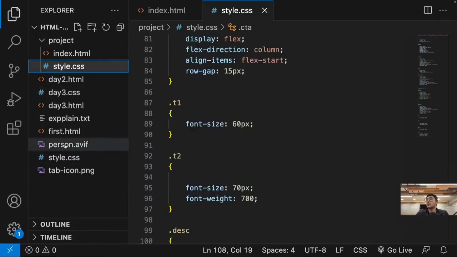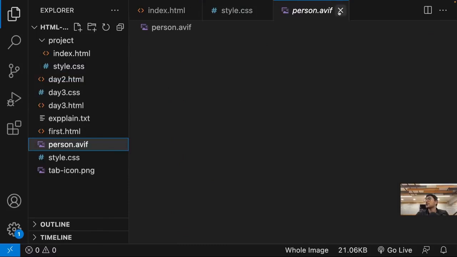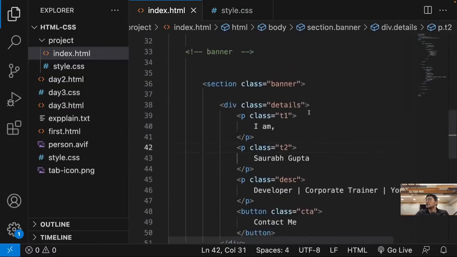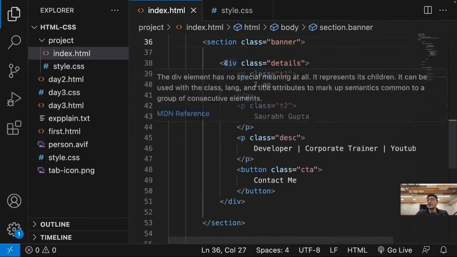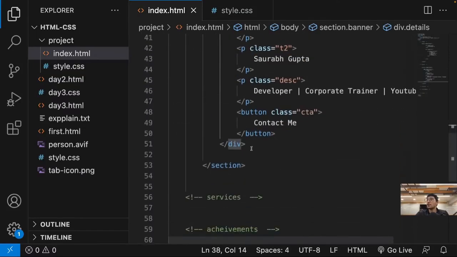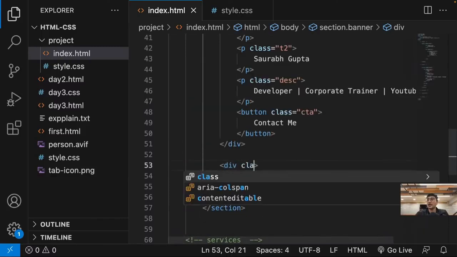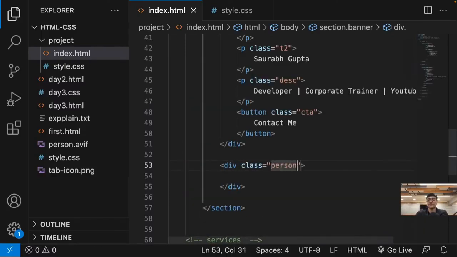Okay. So now we should have this image in our file. Let's see. Yep, here we go, guys. We have this image. Okay, person.avif. Now let's try to load it here. So guys, in the banner, we first had a div for details. Now I need one more div for this image. So div, okay. I'm going to give it a class of, let's say, person, something like that.